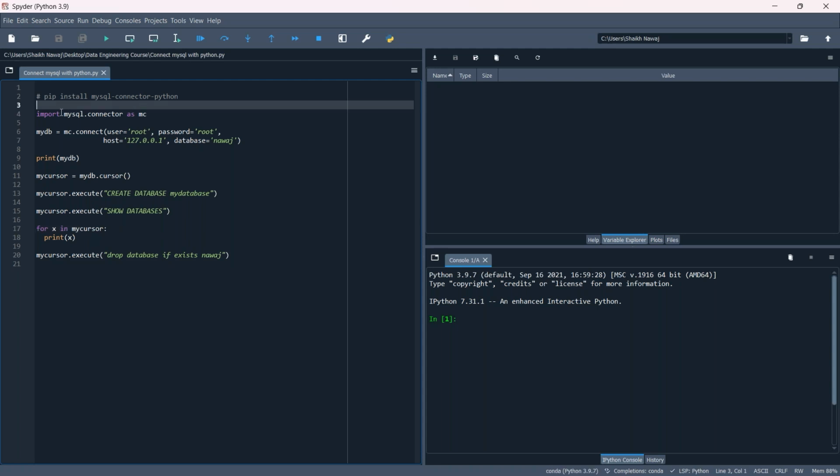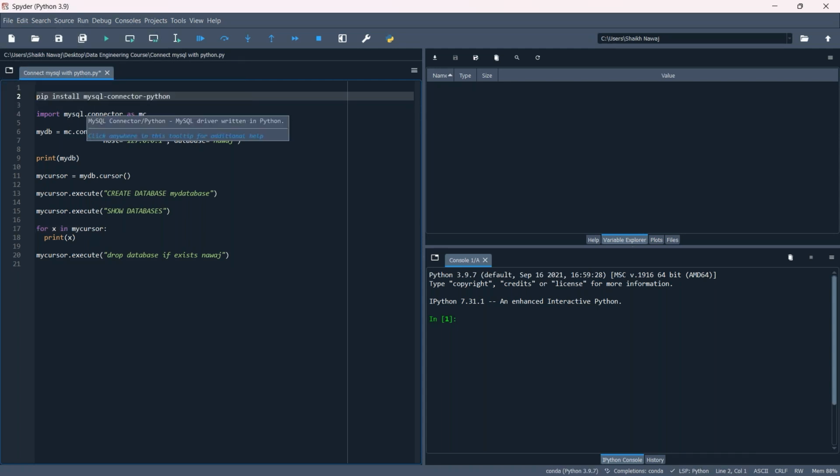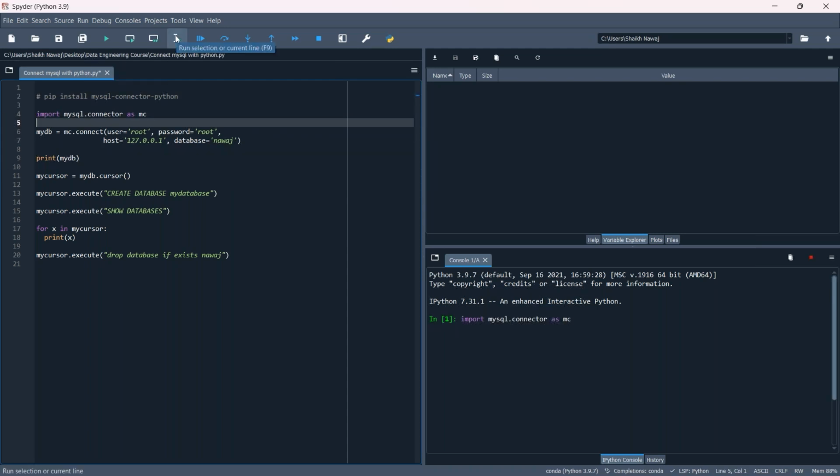For that, guys, we'll have to install this particular library in Python if you want to make the connection between MySQL and Python. Here you can see the MySQL connector Python library. You can uncomment this code and run it, so definitely you will be able to install this library in Python. Restart your kernel again and import the library.